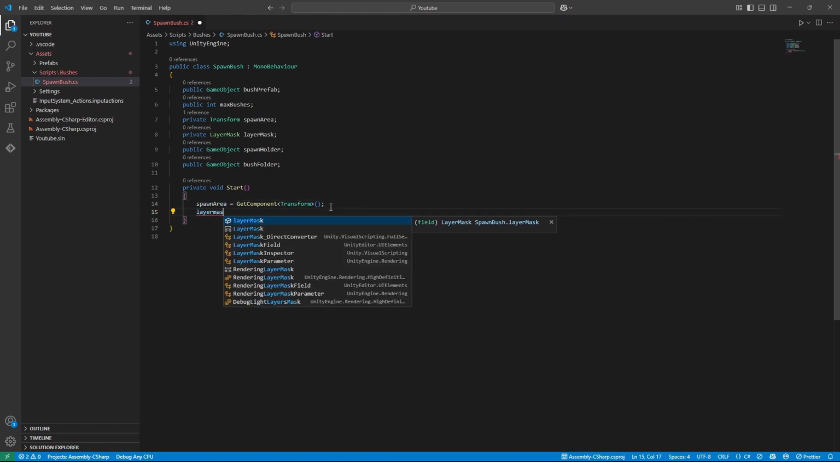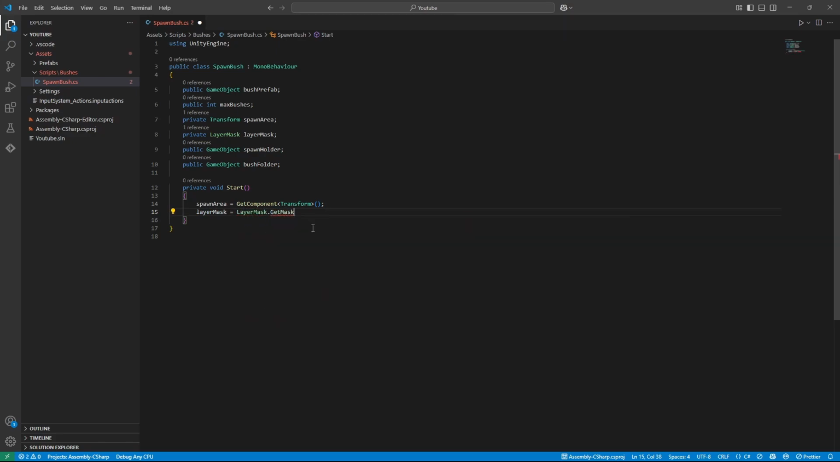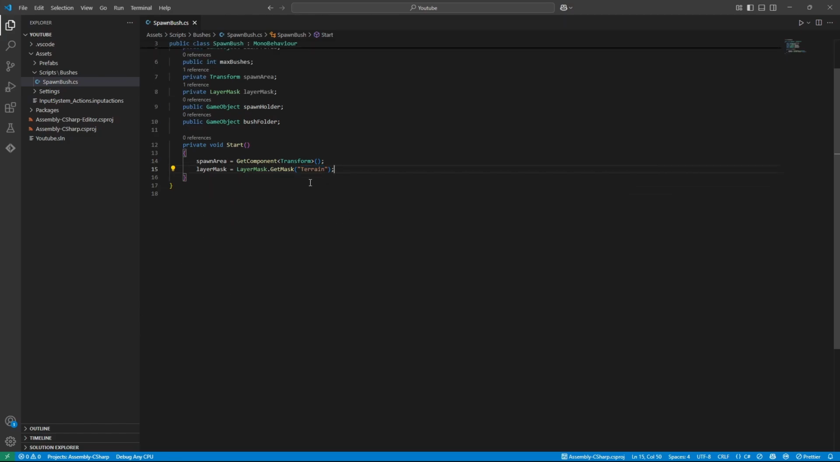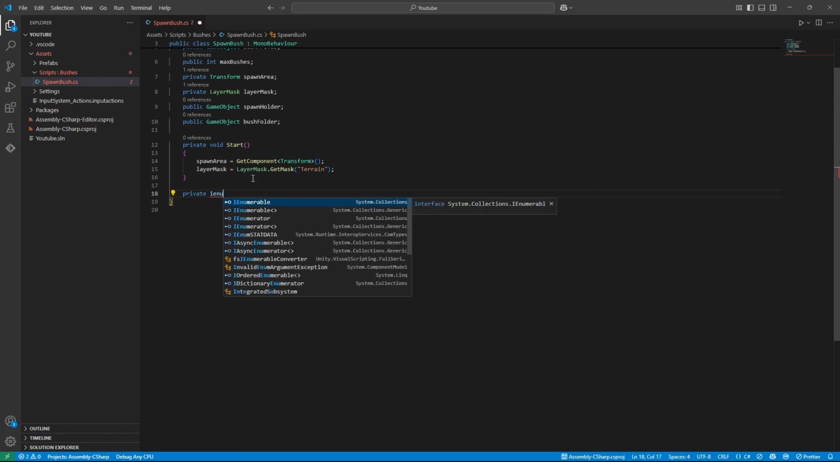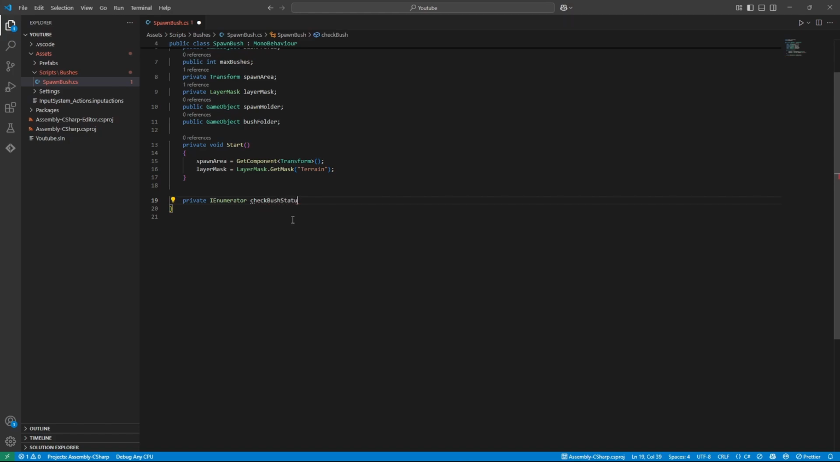Our layer mask is equal to layer mask dot get mask terrain. This is the layer that we gave our terrain earlier, so make sure it's the same name. And now we're going to need something to check how the bush is starting to grow. So what we're going to do is create a private enumerator, and I'm going to call this check bush status.